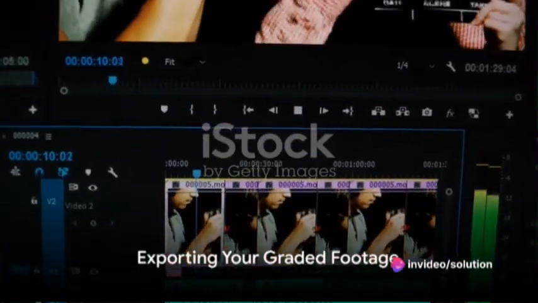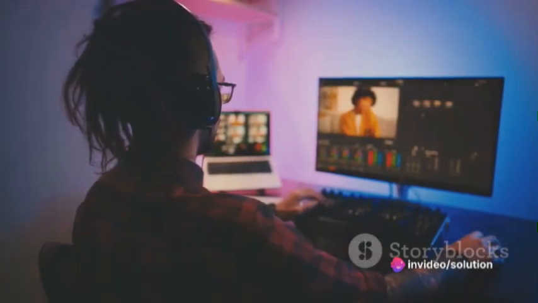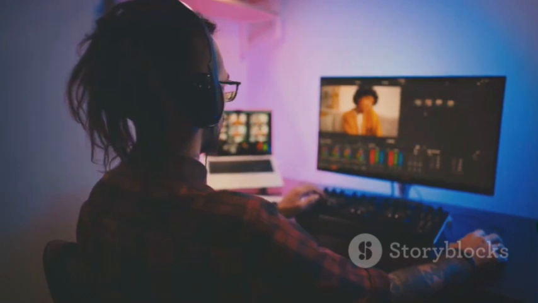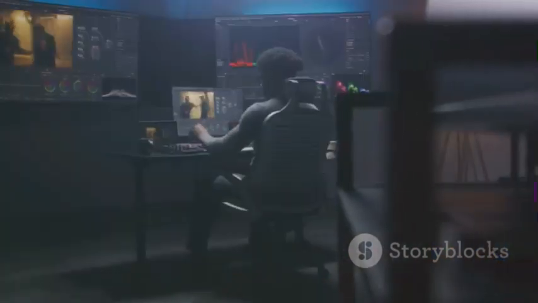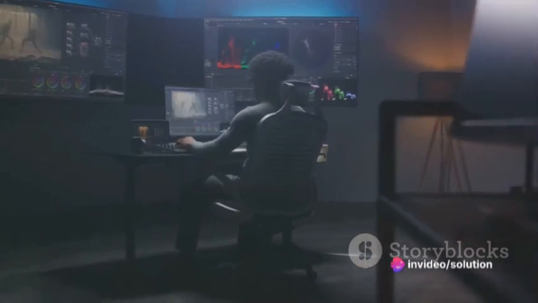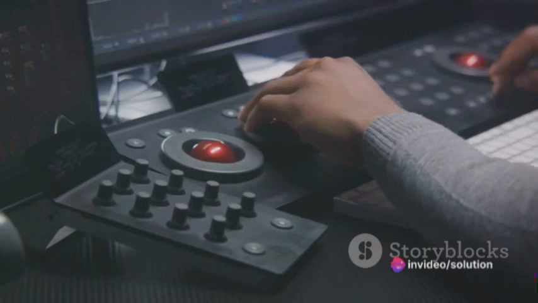Once you're happy with the look of your footage, it's time to export it. Make sure to export your video in a high-quality format to preserve all the hard work you've put into your color grading. In summary, color grading involves preparing your workspace, adjusting exposure and white balance, and creatively manipulating colors to set the mood of your footage.